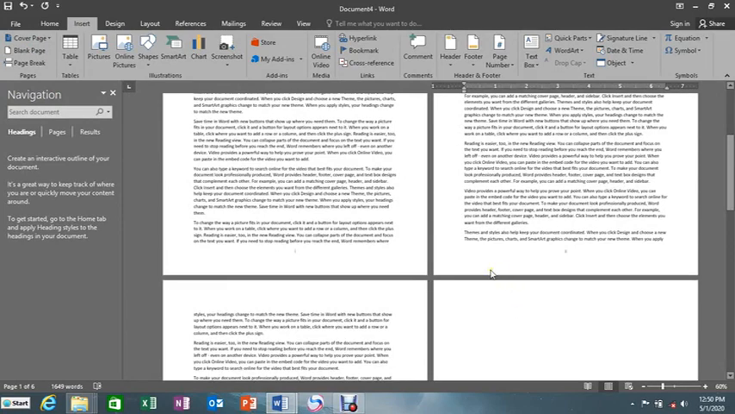So this tutorial of ours has all been about inserting the page numbers into our document, and we can as well insert different page numbers onto different pages.